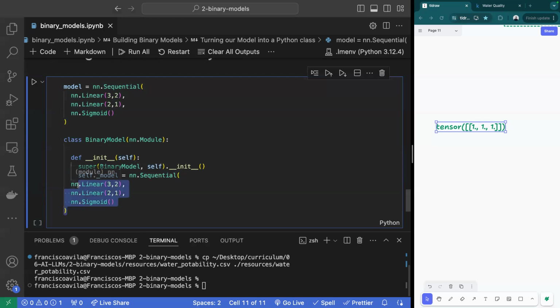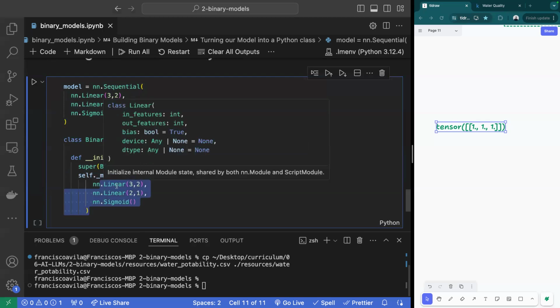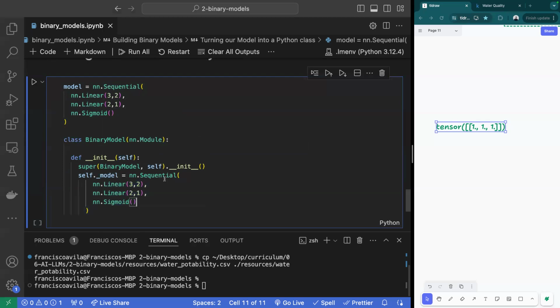But what we actually want to do is take control back, and we don't want to utilize Sequential anymore. So we're going to get rid of Sequential, and we're going to get rid of this as well. So again, the attributes that I want to create are linear 1, linear 2, and activation. It looks like I already have the values for each one of those attributes. But how do I create these attributes?